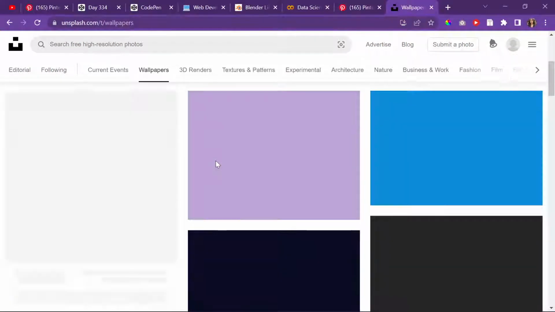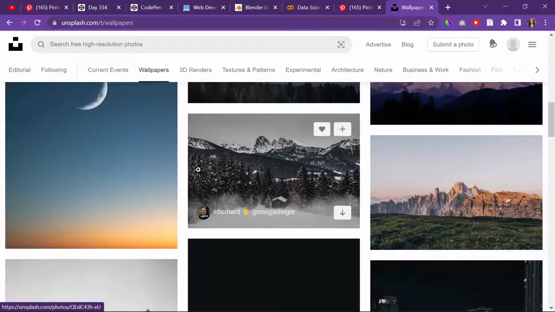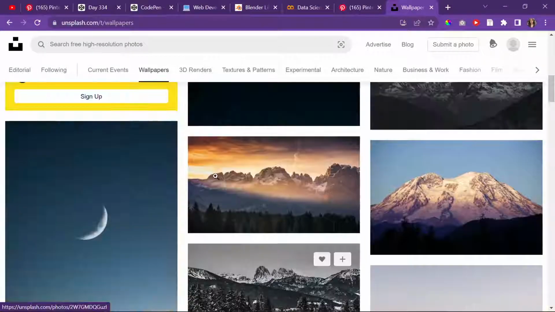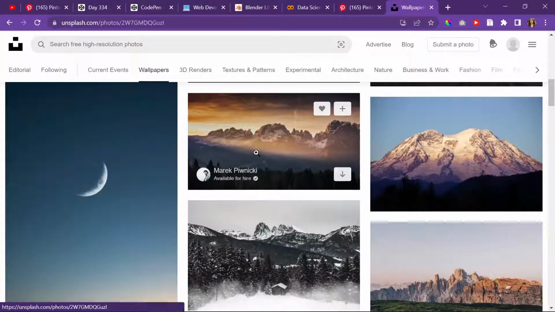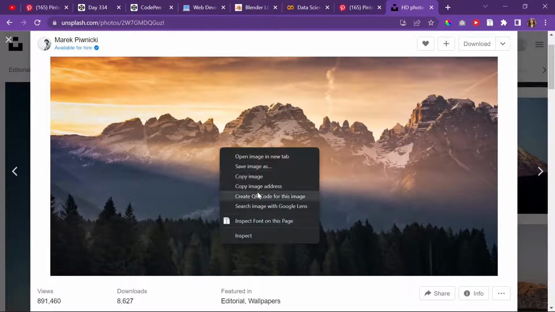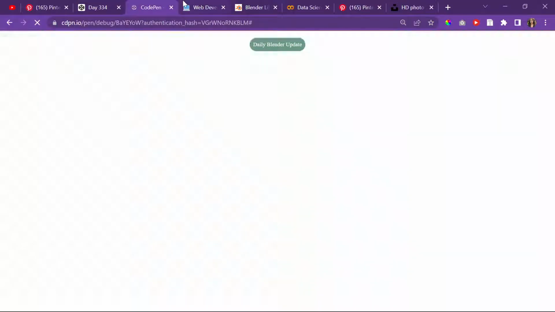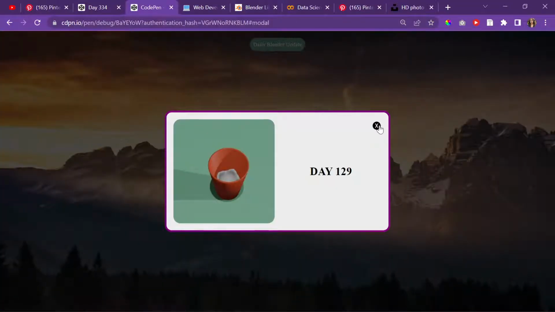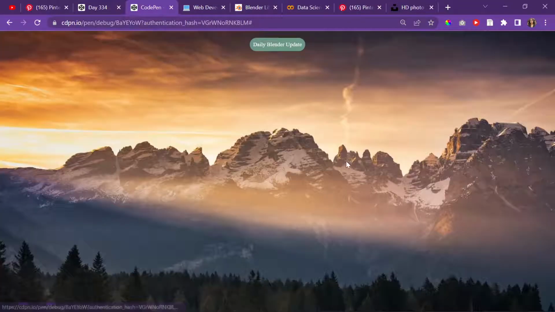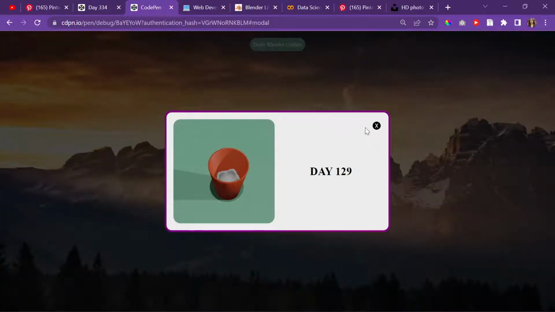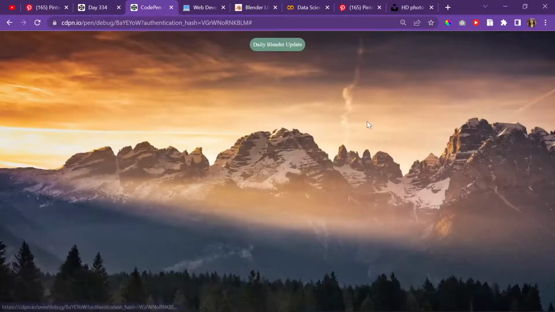Maybe wallpapers? Wow, these photographers are really, really good. Nice. I think, yeah, but it has nothing to do with my stuff here. But yeah, you can see the effect of the overlay, right?